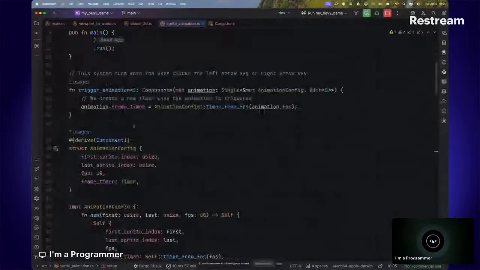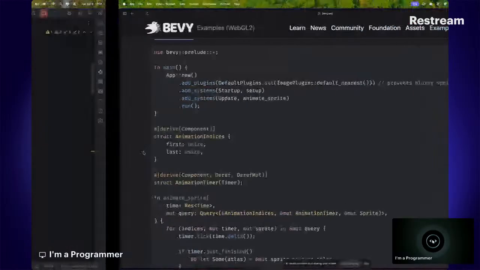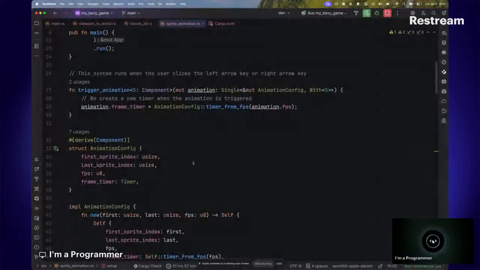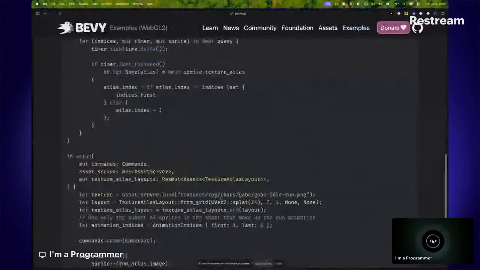Let me show you the animation configuration. It's literally the same thing, but this is a bit more defined than the animation indices. You can see it's literally the same thing, the same type, the same field, right? Just different names, first and last. In this case, too, we have first sprite, last sprite, same size. So that's the main difference here.